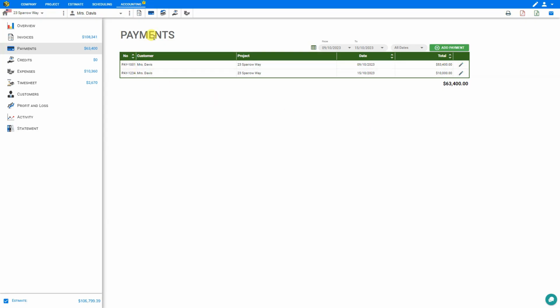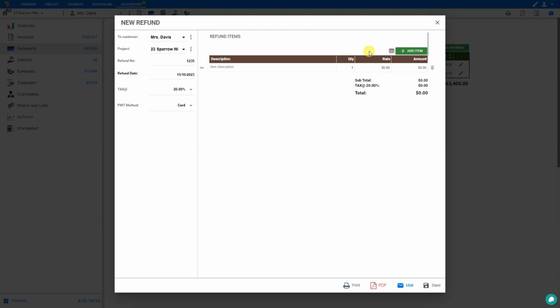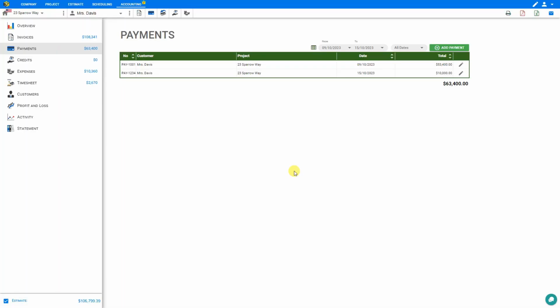Alternatively, there's also a quick tool that you can use here to add a refund by clicking the Add Refund icon here in the top toolbar. And this automatically opens the new refund window. And that's how to record customer payments.